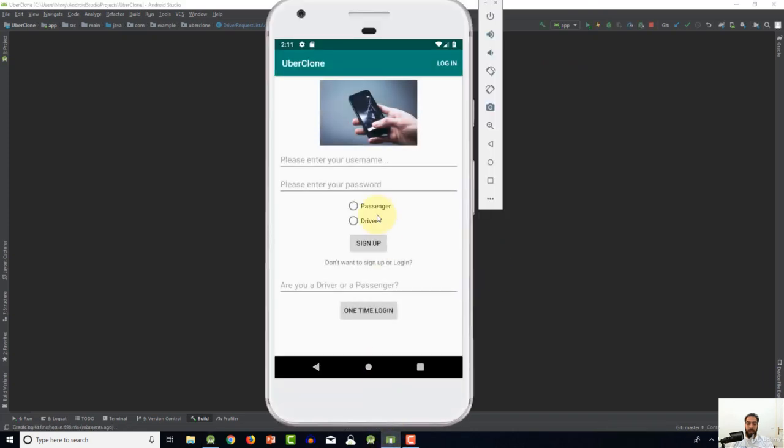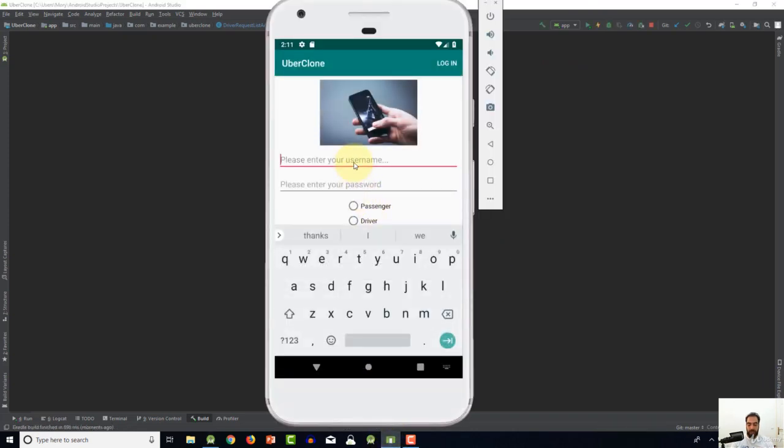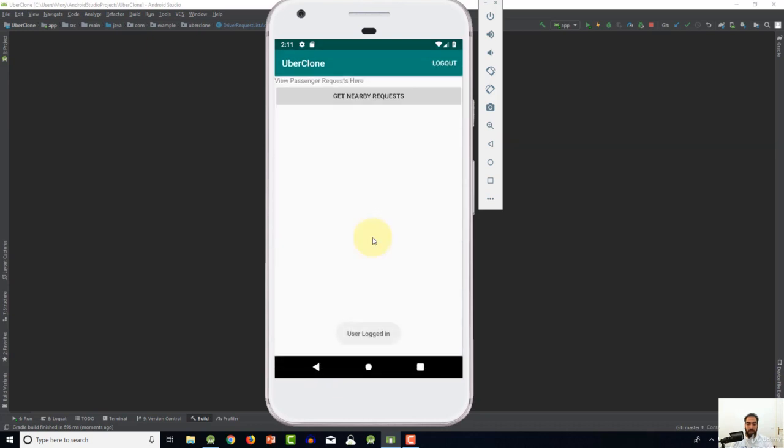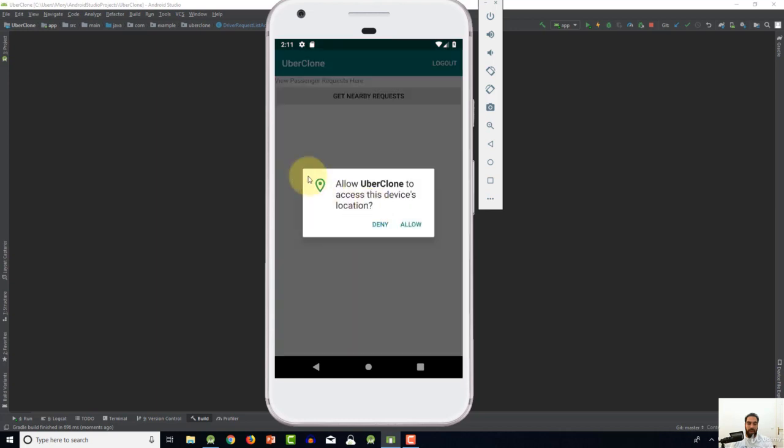So here I'm gonna log in as a driver. So Max123, log in, and then I'm gonna click on log in. Next, if I click on this button, it's gonna ask me for a permission in order to access the device's location. But what happens if I click on allow? If I click on allow, our application is going to crash.